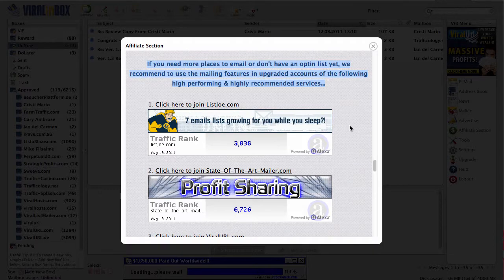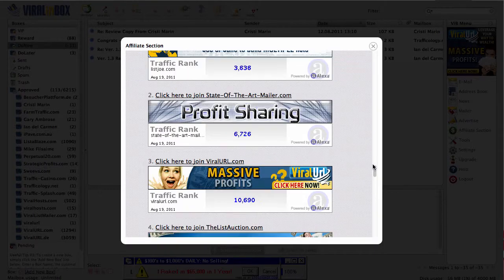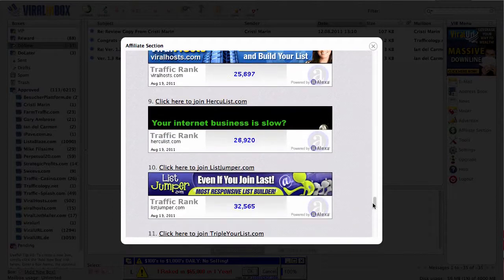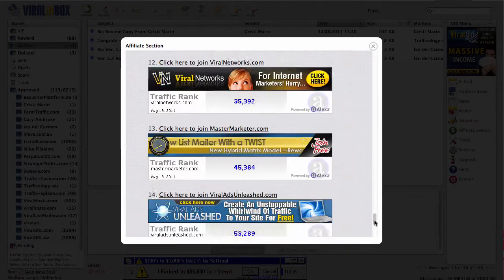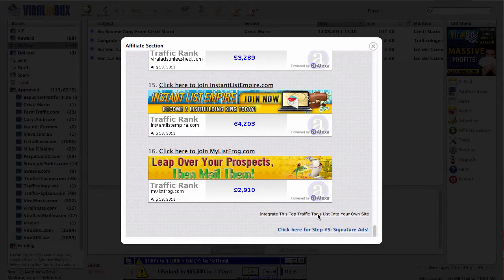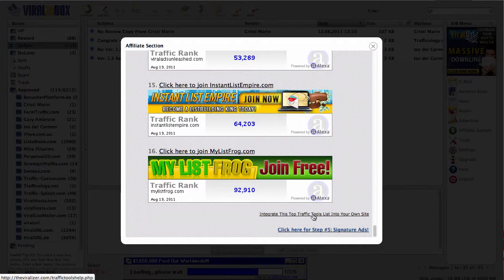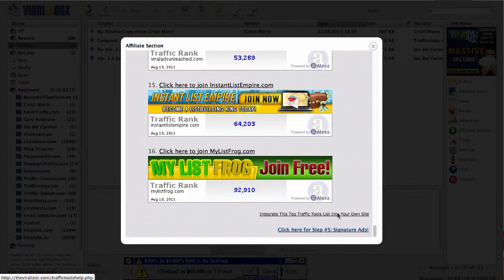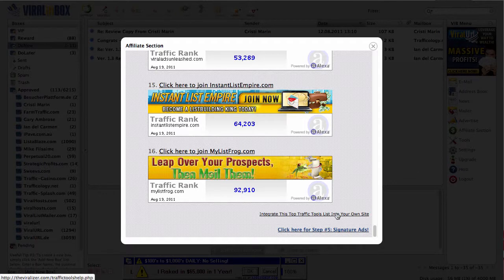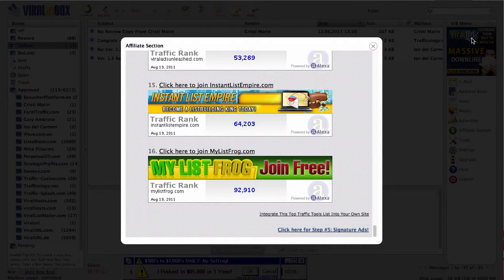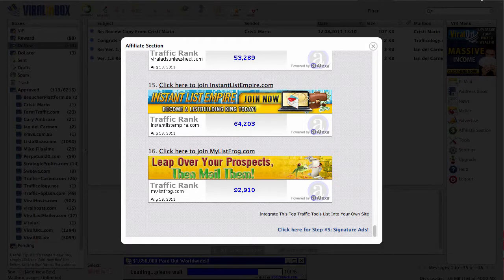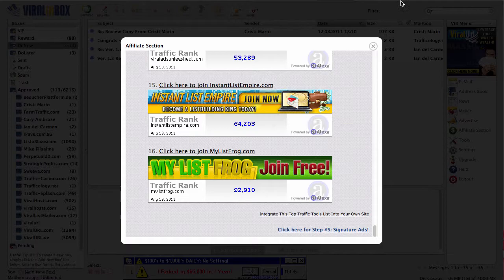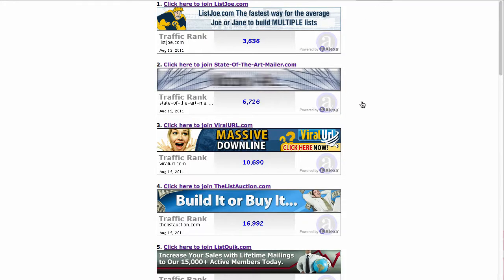Now to integrate that, there's a link here in this section underneath, let me show you, that links directly to the top traffic tools list integration instructions. And by the way, if you don't want this little link underneath there, you have the option to turn it off. But let me show you right away the instructions themselves.